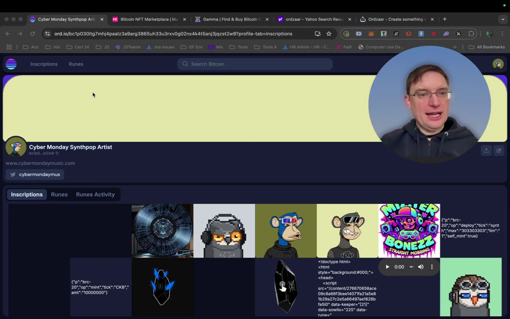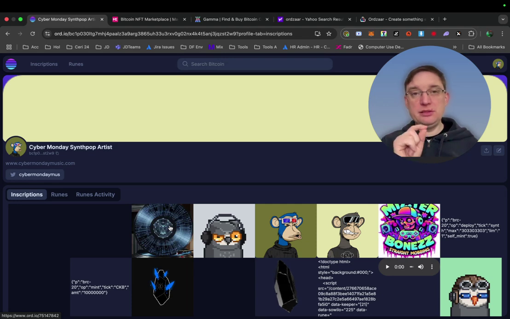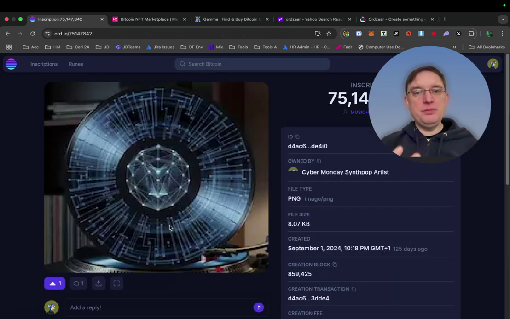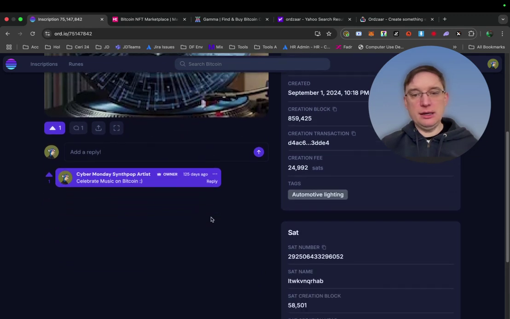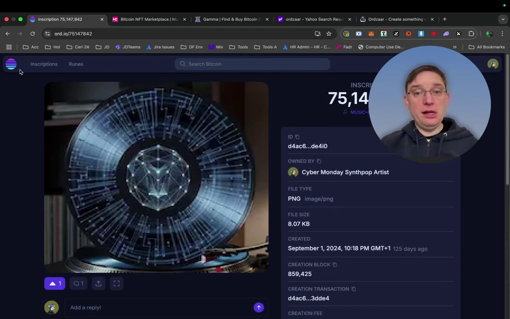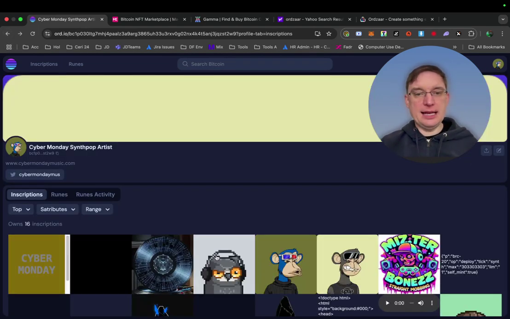So what we've got here, I created my own runes called music, music, music. And what I'm doing is I'm slowly giving that away to music that I like on the Bitcoin network. And it's doing quite well. But that's the image for it. It's not providing a lot of detail, but it is there.